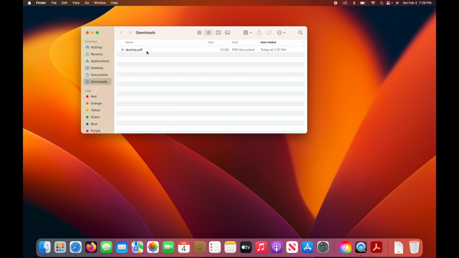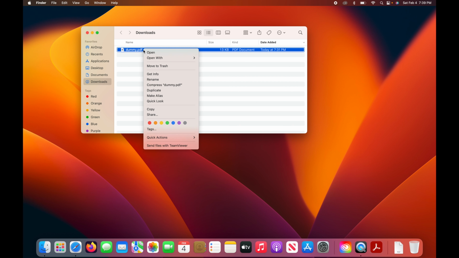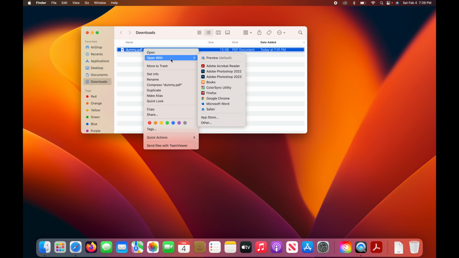Now, you might know this already, but you can always right click or control click on the file and say open with Adobe Acrobat Reader, or whatever you want. So you don't have to set it as the default. You can always right click and go to it each time, but some people want Adobe Acrobat Reader as the default one, so there are fewer steps to opening a file.